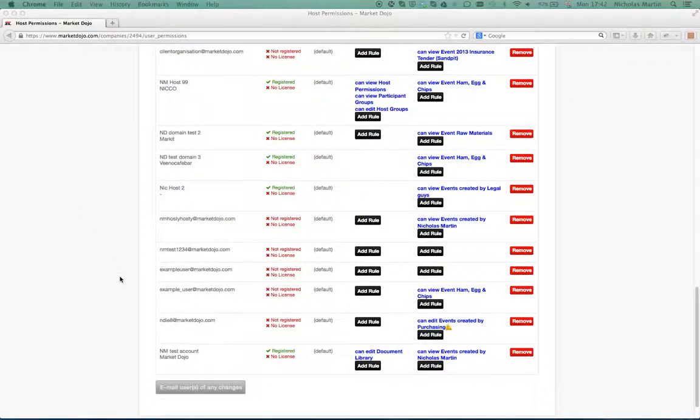Okay, great. So today I've demonstrated how we can use the host permissions tab to create a new user, to assign them the ability to view other people's events or even edit other people's events, and also assign them admin permissions on our account as well.